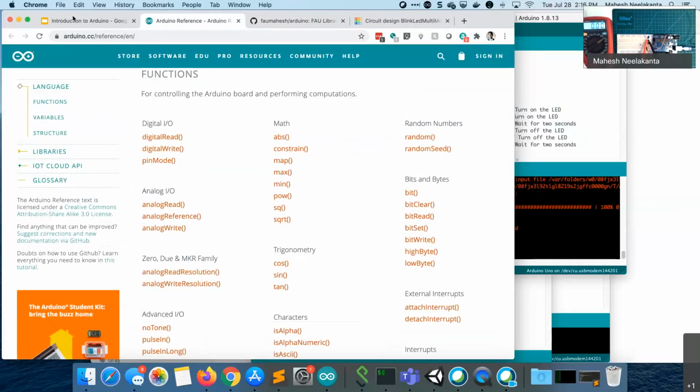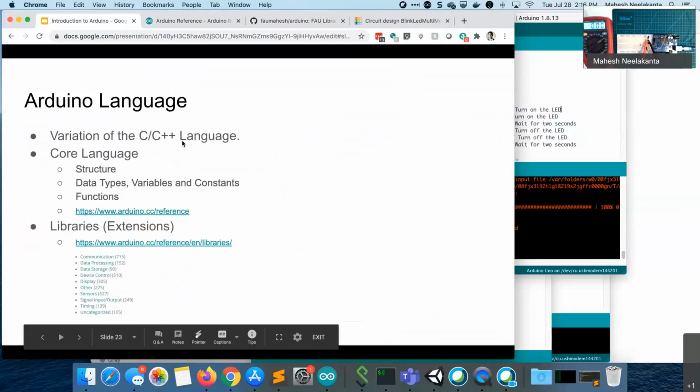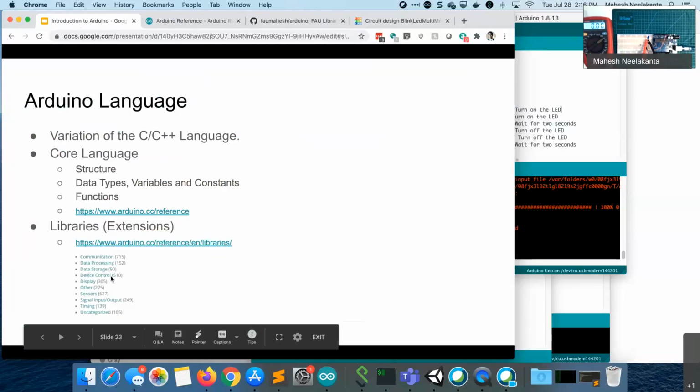Okay, so let's go back over here. And lastly, no language is good by itself. What makes Arduino and the Arduino language very powerful is this concept of libraries. Libraries are groups of functions or functionality that let you do all kinds of things using the Arduino. There are libraries to communicate with other devices, to process data, to store data, for example, on a micro SD card, to turn on and off servos, to display on LCD displays, to take input from sensors like temperature sensors or light sensors, to turn things on and off.